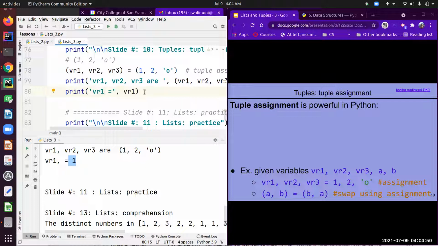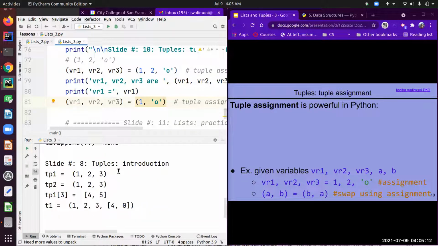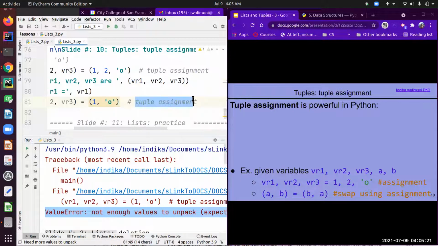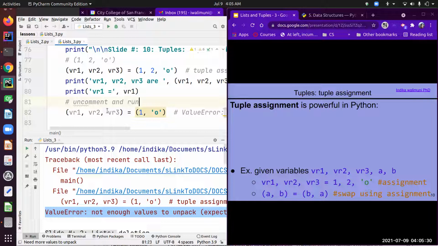Now let's say we made a mistake. If we omit 1 value, this wouldn't work. Let me copy this and put it over here. If I try to do this, I get an error, a ValueError: not enough values to unpack. So that's the error. Let me put it back right here and comment it out. Let's go back.